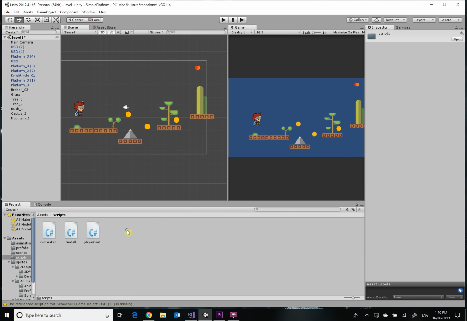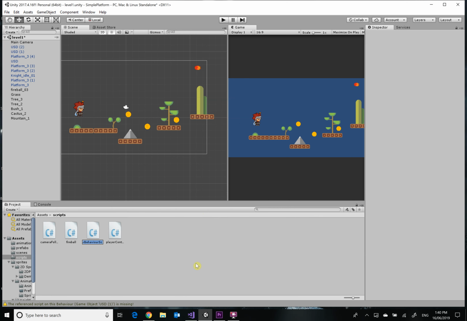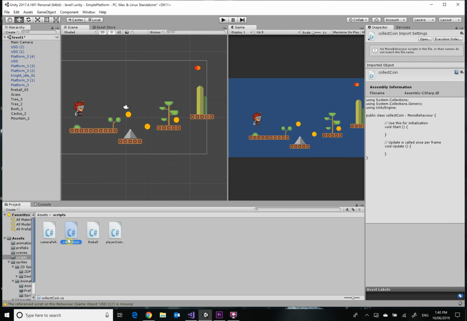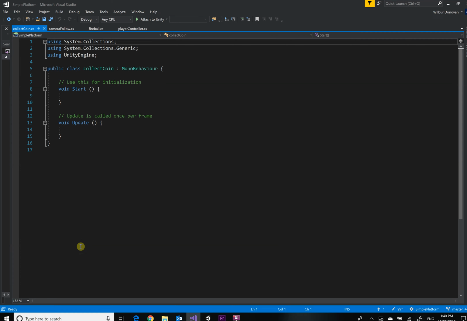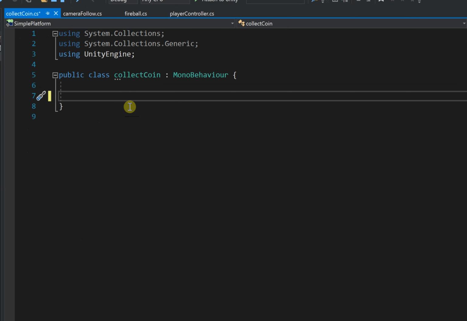We want to go to scripts and create a new C# script. And we're going to call this collect coin. And we're going to open that in Visual Studio. And we don't need our update and start functions.